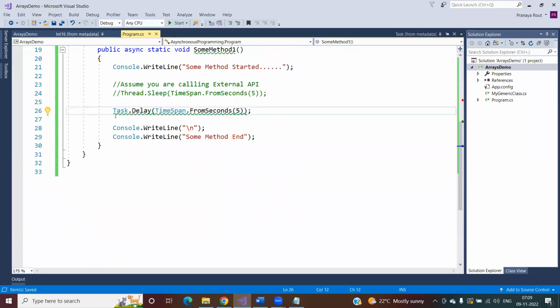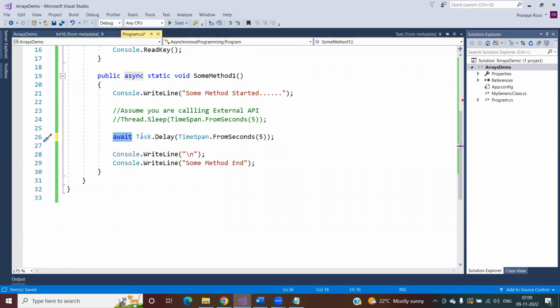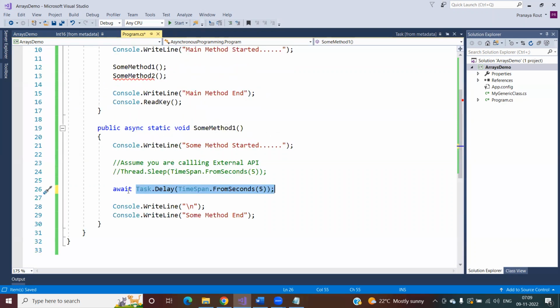But if you want to make sure that your method execution is completed, and only then execute the rest of the code, then you have to use the await keyword. Once you use the await keyword, and the asynchronous operation is happening, that thread is released, and that thread is going to execute the rest of the code of your application. Is that clear?